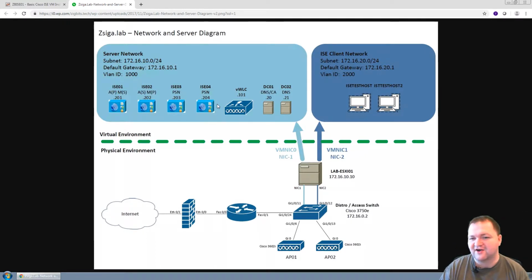All right, so all of these ISE nodes are on our server subnet in our virtual environment, 172.16.10.0/24. They all have the same default gateway of 10.1, and they're on VLAN ID 1000. So when we go through and build out ISE04, there's some information that we do need to build out ISE04, like the subnet address, the IP that we're going to give it, the host name, the domain name, all these things that are in the blog that I created.